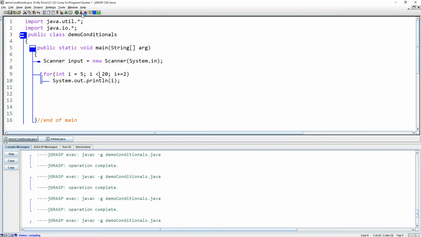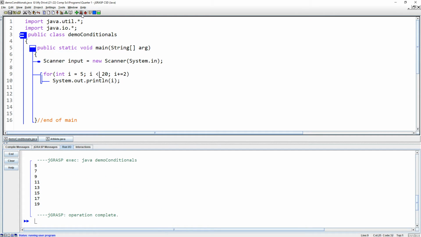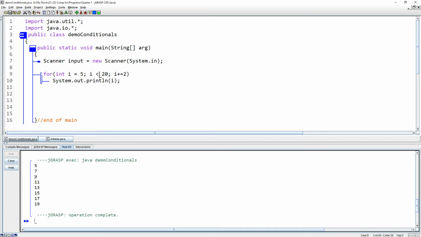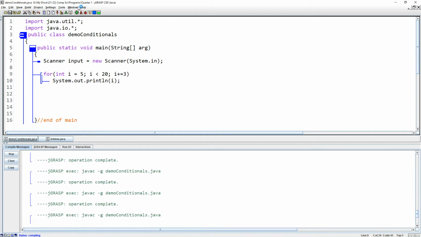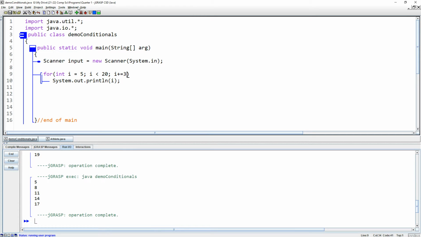So let's run as long as 5 is less than 20, adding 1: 1, 2, 3, 4, 5, 6, 7, 8 times. And if I add 3, which is what I was trying to do when I made it 32, we get 5 times, because 20 minus 5, 15 divided by 3, which is what you're adding each time, will give you 5 operations. So those are the for loops.